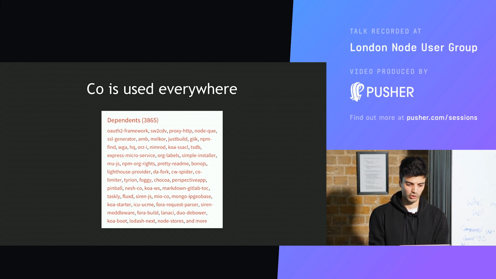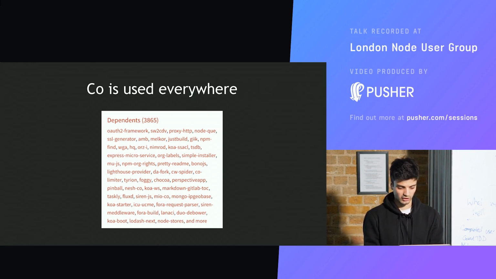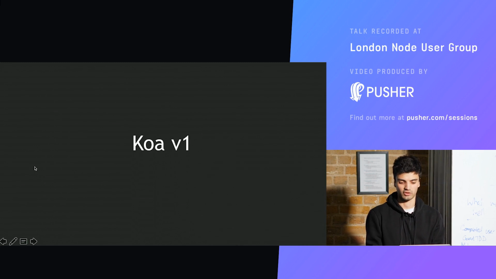Why would you use Co? Co is used almost everywhere. This is the npm package screenshot, and there are like 3,800 dependencies. And you can see some, for example, like Koa here. So this is probably why we're going to go to the next part of my talk, which is Koa version 1.